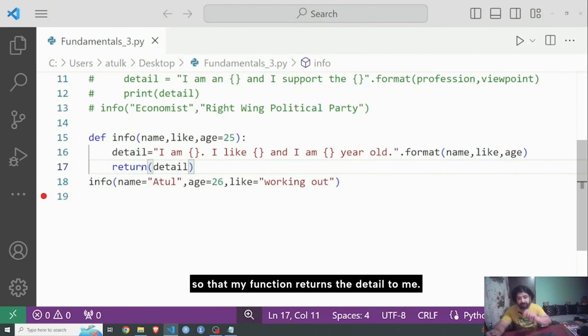Now why am I using two asterisks here? This is because I have a key and I have a value for that key. That is why I have added two asterisk marks in front of dictionary. Alright, let us run this and see. So if you see here, "I am Atul, I like working out, I am 26 years old." It has taken everything perfectly just because I have given it the key as well as the value.